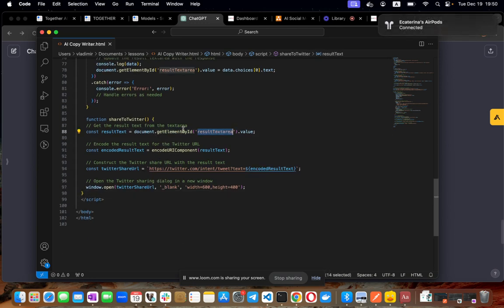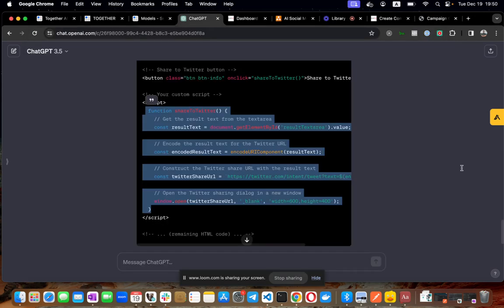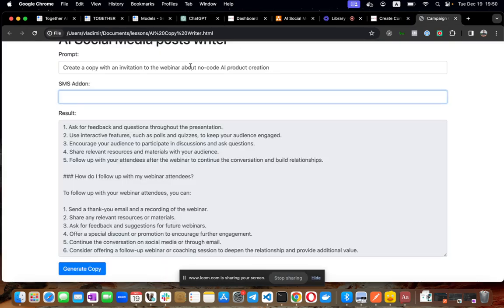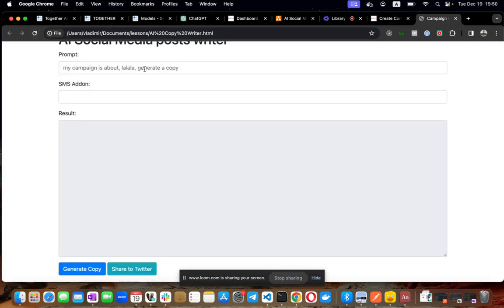And yeah, okay, it's quite smart. See, it kind of understood that it should take text from results and then share it to Twitter. And let's just repeat the procedure. Okay, generate a copy. Oh, we got a nice share to Twitter button. I wonder if it will actually open a share dialog. Might not.